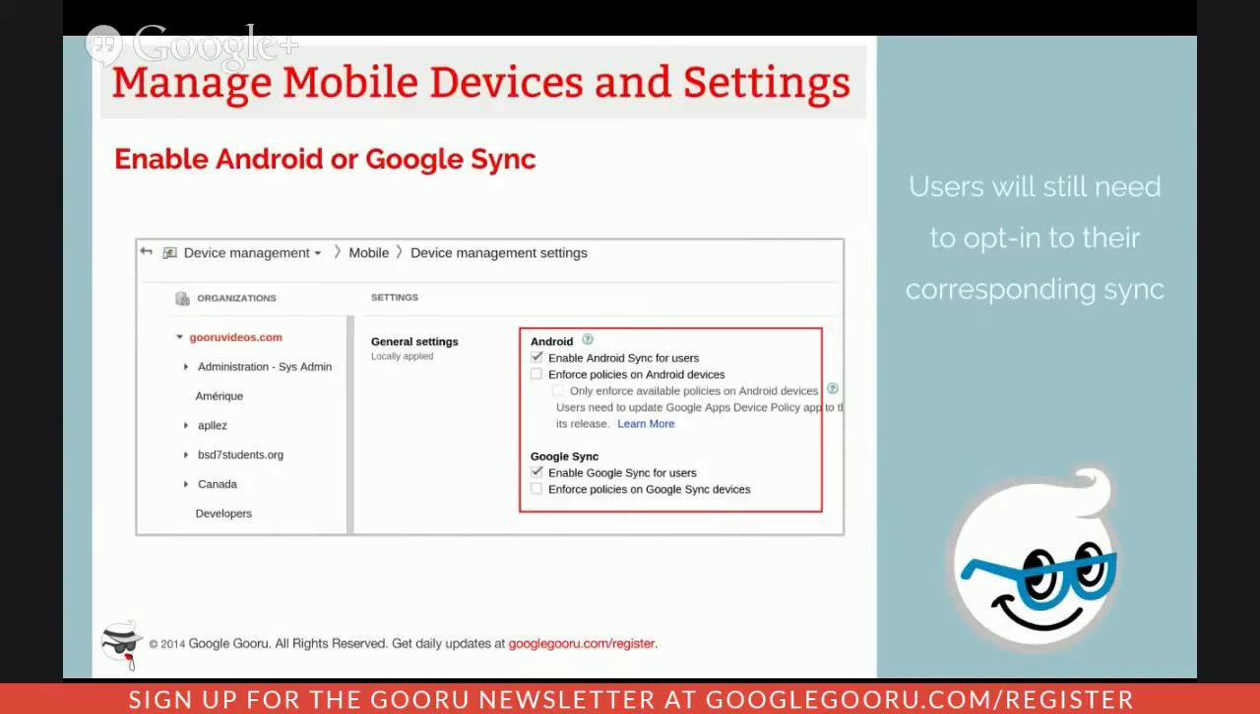Users will still need to opt into their corresponding syncs. Depending on what type of environment you're in, if you're in a BYOD environment, you'll need to talk with your users about correctly syncing their Google Apps account. This is kind of tricky because you'll need to do it using the Microsoft Exchange option for your email sync on your iPhone. There's actually an article on that on the Google Guru website. If you search Google Apps Sync for iOS on the website, you'll be able to find that article there. It's a really easy to follow guide for setting up a Google Apps account for your iPhone.